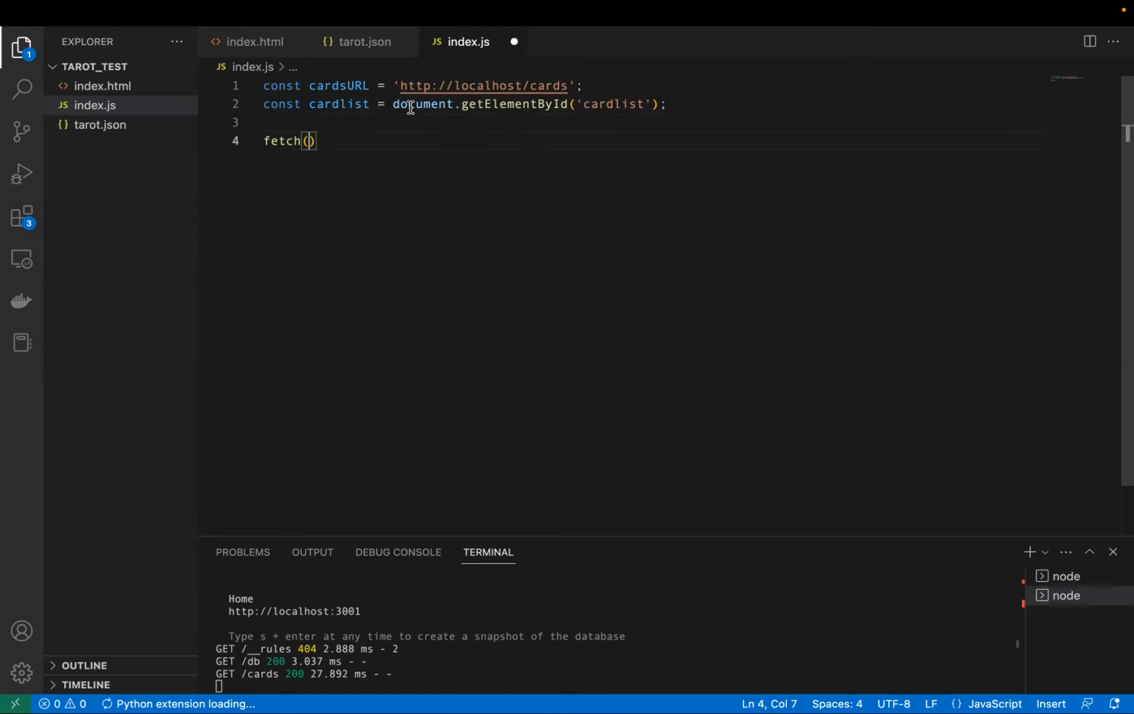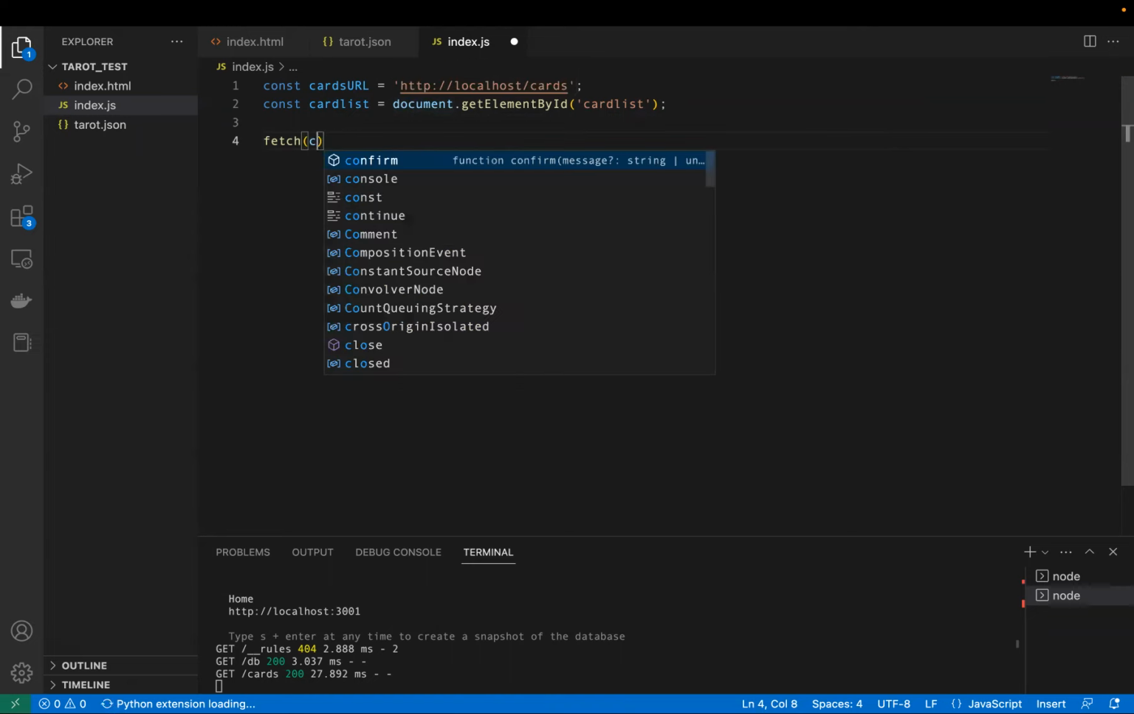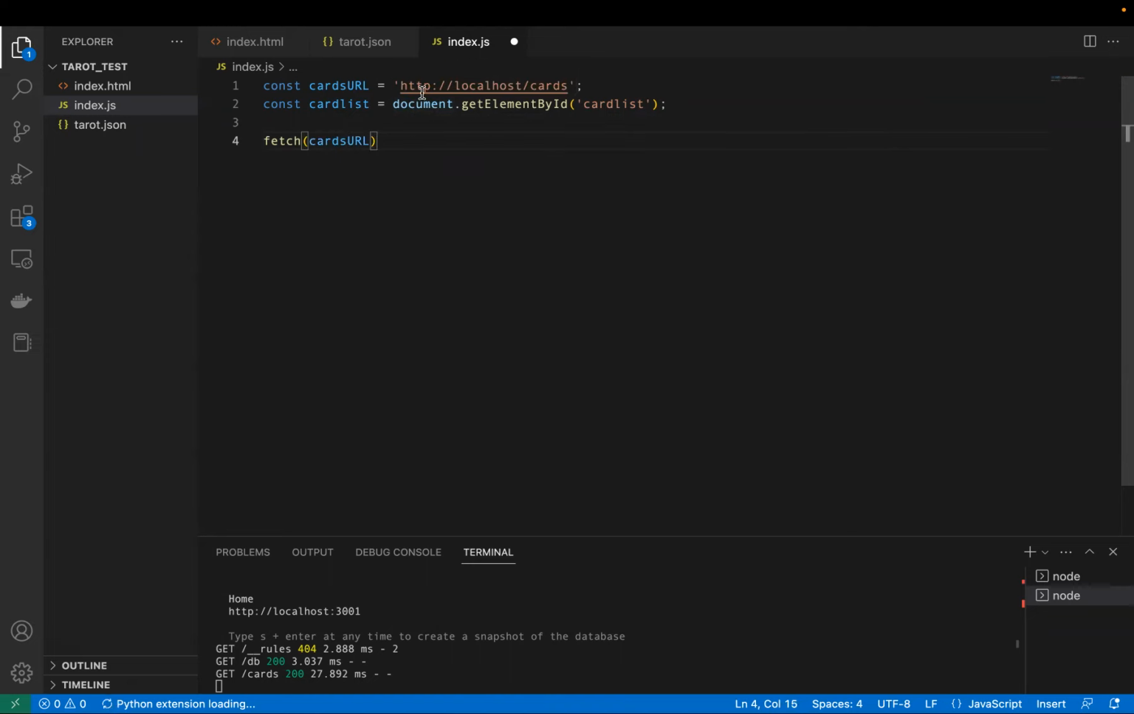But here we are at fetch. Fetch is a verb. It's doing the thing that we want to do. And so I'm just going to do a cards URL here. That way, if for some reason the API changes or it's hosted in a different place, we can just change this and not change the 20 places that we use cards URL down here.